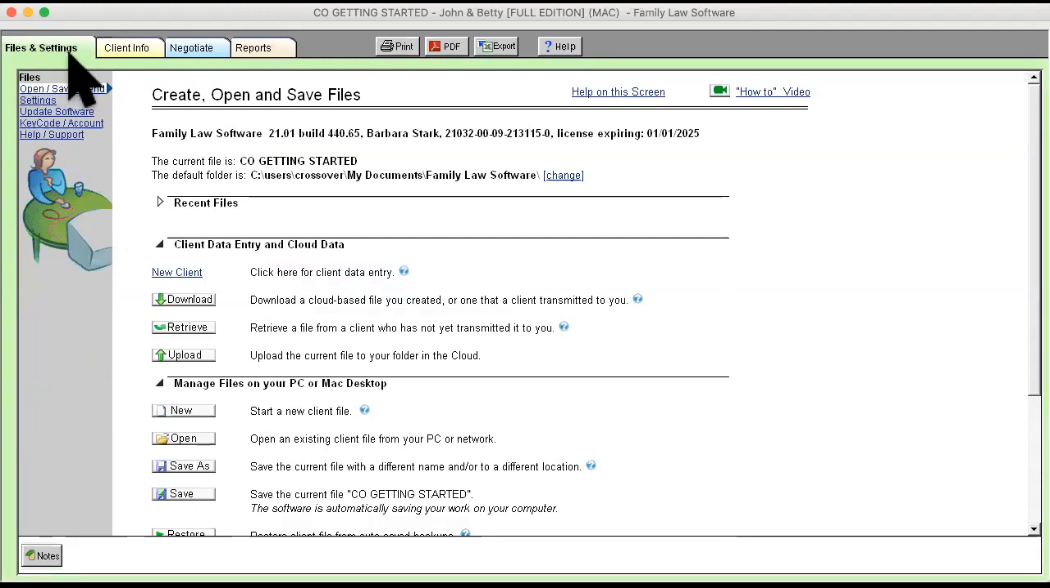So I've just gone to Files and Settings, and I right away want to show you some things to keep in mind as you are learning. So on this screen, which is the Open, Save, and Send screen, that's what it says on the left. It also says here, Create, Open, and Save Files. You will see a how-to video on the right. Most screens have a how-to video, so if you're learning the program, I think a good thing to do is to first watch that video.